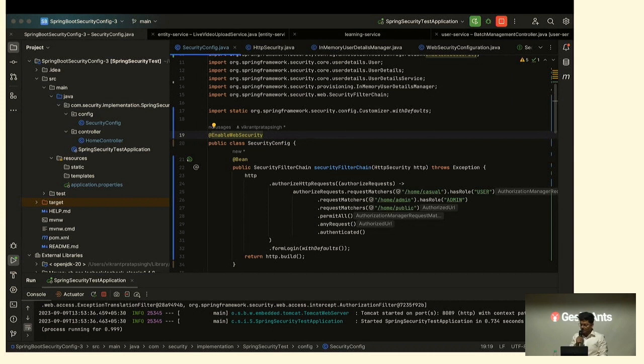And at the end, I have added formLogin. It will make use of the form login method to take the credentials from the user and pass them to the backend server. And the next slide.